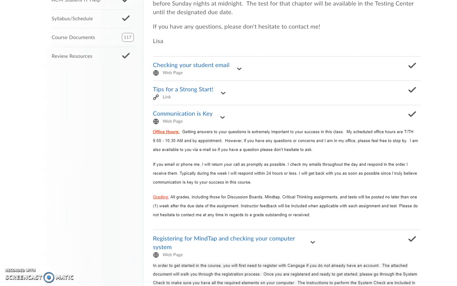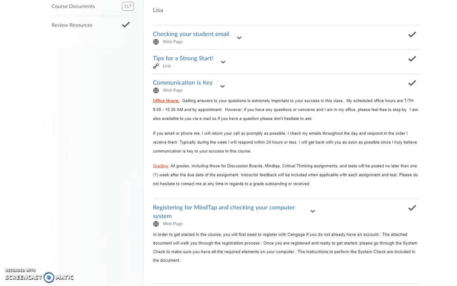I respond to email pretty quickly, actually more quickly than on a phone. So if you have a question, email me and I'll get back to you as soon as possible. If there's an issue where I'm off campus or doing something, I will notify you that I'm off campus and have limited access to email, and I'll get back to you as soon as possible.